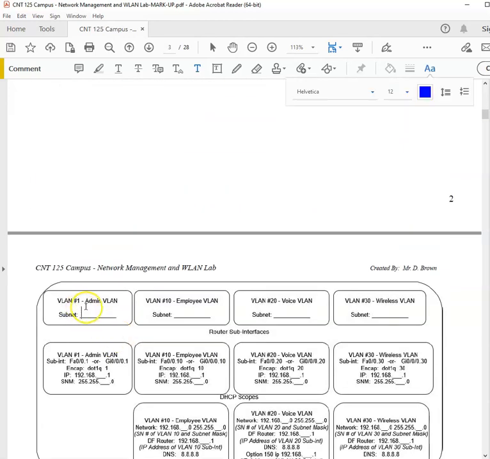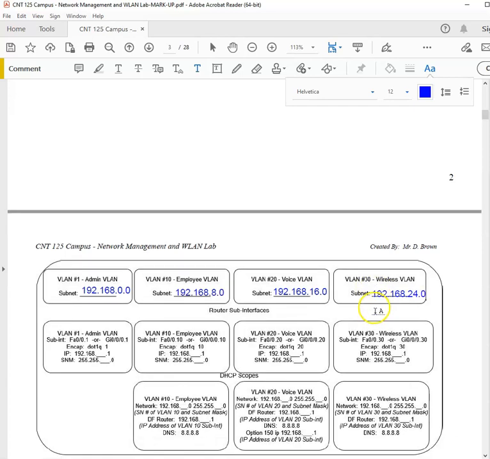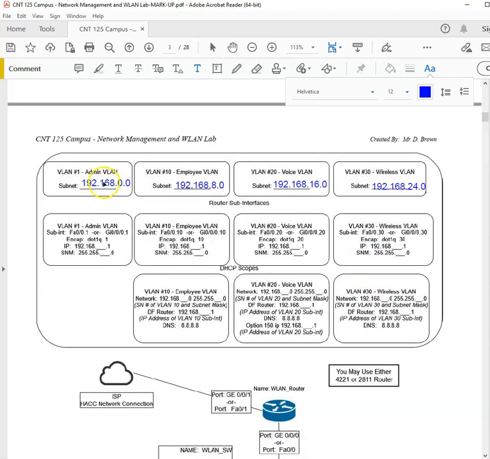So this subnet up here for VLAN 1 will be the 192.168.0.0 subnet. And I will use the 192.168.8.0 subnet for the employees, 192.168.16.0 for voice, and 192.168.24.0 for wireless. So now that I have that, there's my game plan.